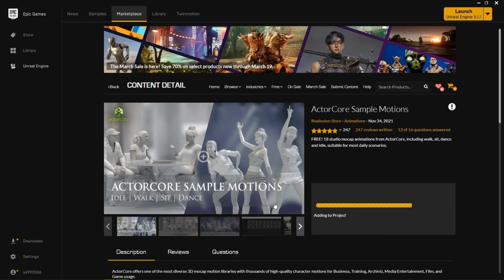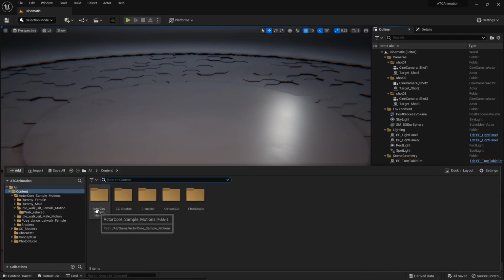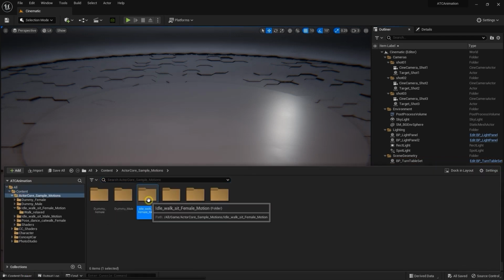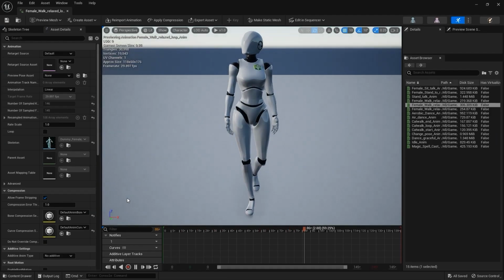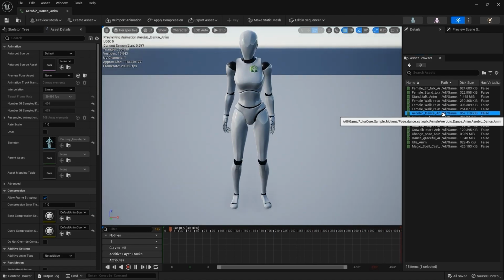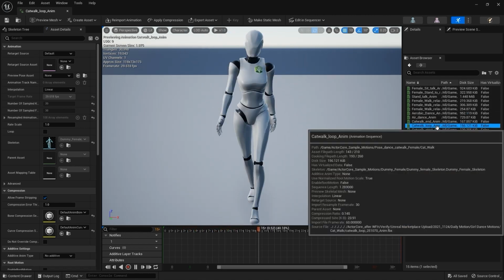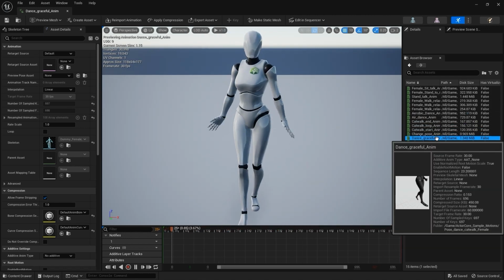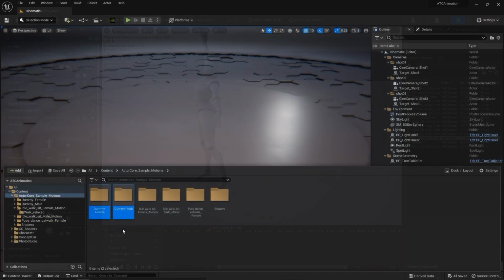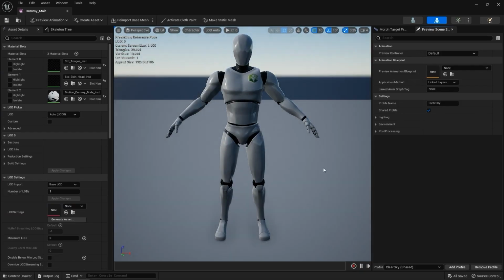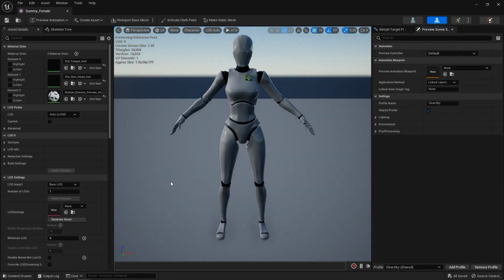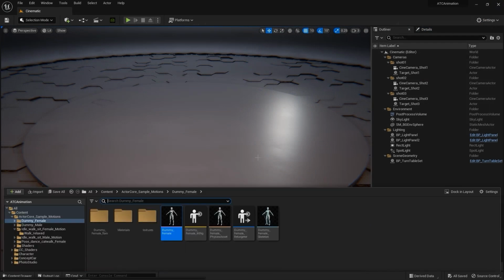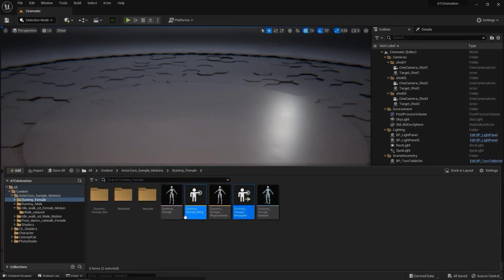In UE5, we can then see the assets from the animation pack appear in the content folder. There are three folders for animation, two for dummy characters, and a separate folder for shaders as well. You can test out any of the animations and see how they apply to the relevant dummy characters. In the dummy folders for male and female, you'll find the ActorCore dummy character models along with an IK rig, and most importantly, an IK retargeter asset, which can be used for bone mapping on characters with different skeletal rigs.